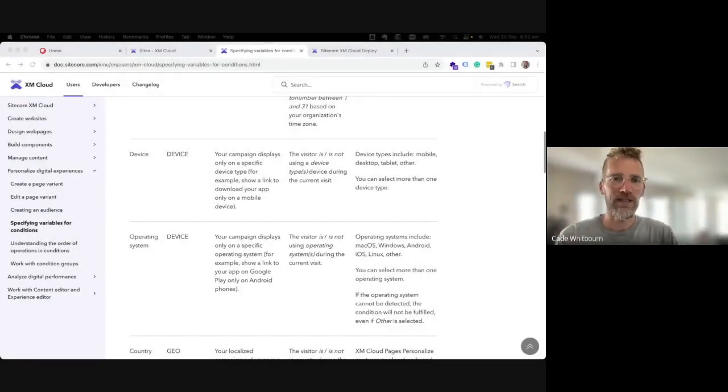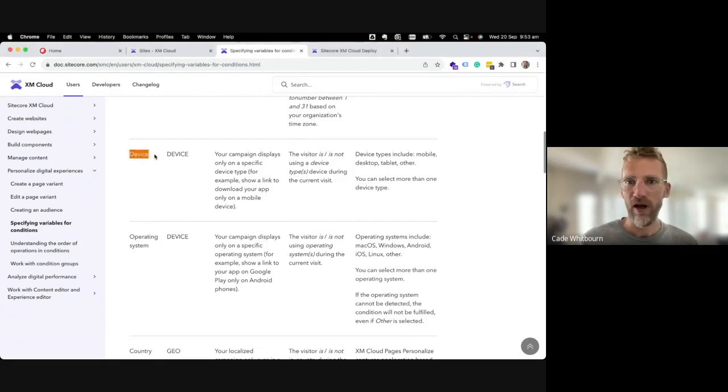Okay, so we're going to take a look at some of the device-based personalization conditions in Sitecore XM Cloud. There are two different types of device-based personalization. You can personalize based on the device type itself, whether it's a mobile, desktop, tablet, or other. The other type is operating system, and the different options are listed here. Other is there if it can't detect what type of operating system the user is using.